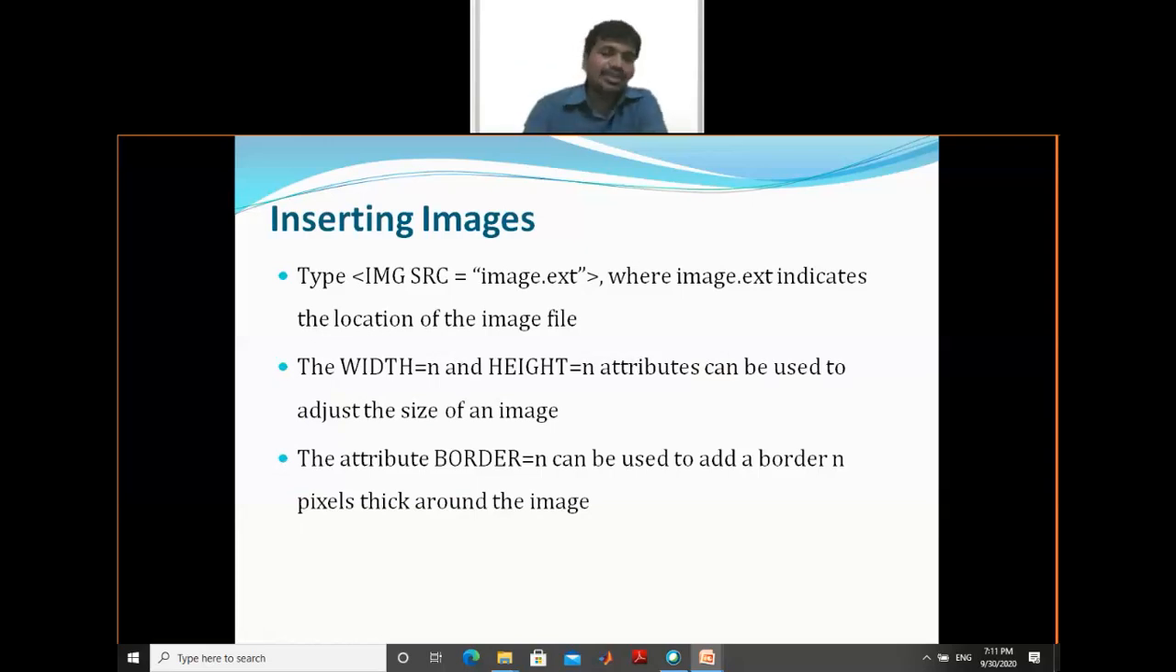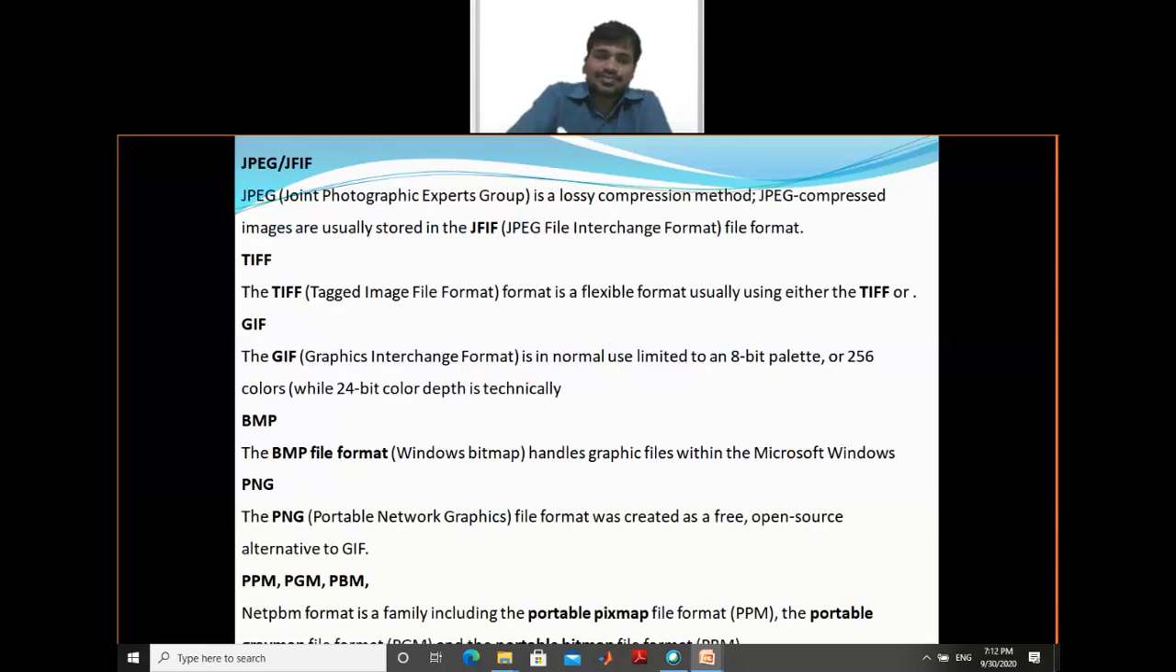If you want to display the natural image, you do not use width and height, and the size adjusts automatically. But if you want to customize, you can specify the width and height. After that there are attributes like border: if you want a border on the image, you can specify a number for the border.